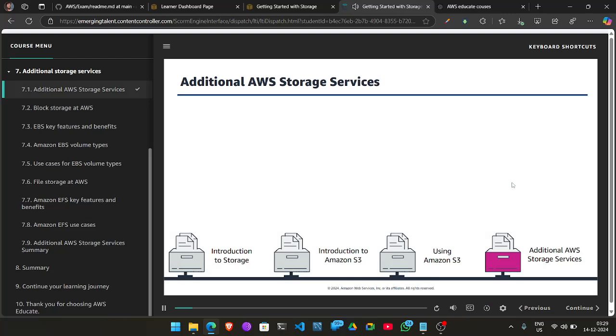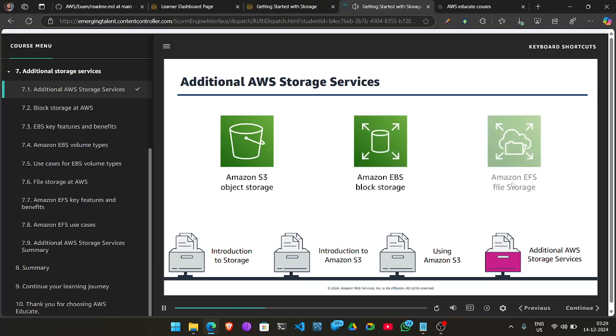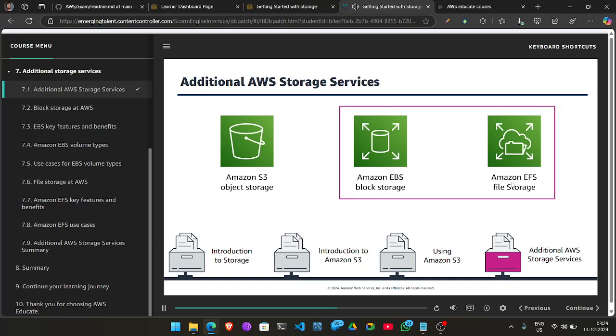Now that you're familiar with Amazon S3 for object storage, it's time to dive into the AWS storage services for block storage and file storage. In this section, you'll review the storage types and be introduced to Amazon Elastic Block Store, Amazon EBS, and Amazon Elastic File System, Amazon EFS. Choose Continue to get started.